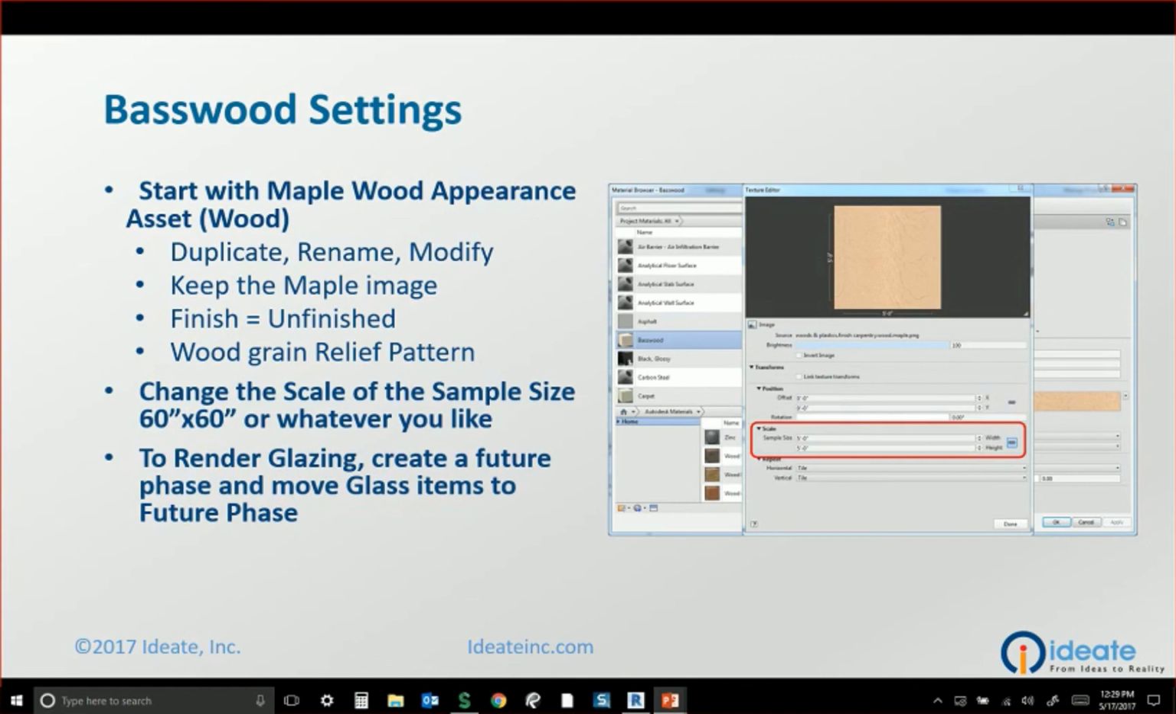If you like to render glazing, so I'm thinking back in the day when we built models, we'd do basswood for everything, and then we'd go get the plastic to do glazing. That requires you, if you want to make it easy, to put the glazing on a future phase, okay? So you make another phase called glazing, and then you set your view to the glazing phase so that everything prior to that, which is existing, is basswood, and then everything on the glazing phase is glazed, right? So you'd have to move your windows or your curtain walls to the glazing phase in order to render it that way. Does that make sense? I'll show you that in a moment.